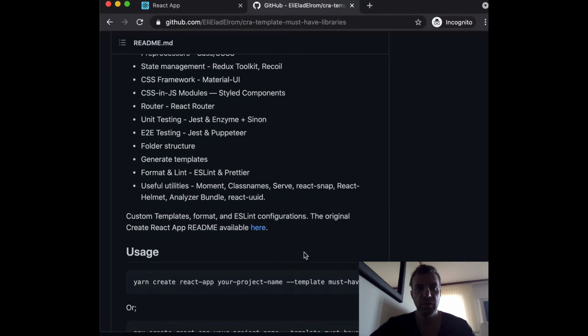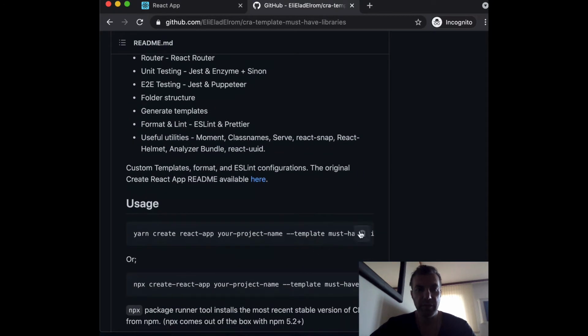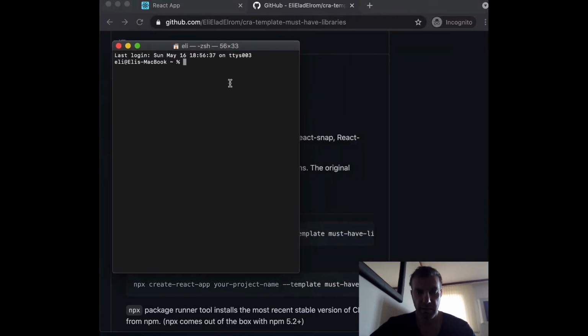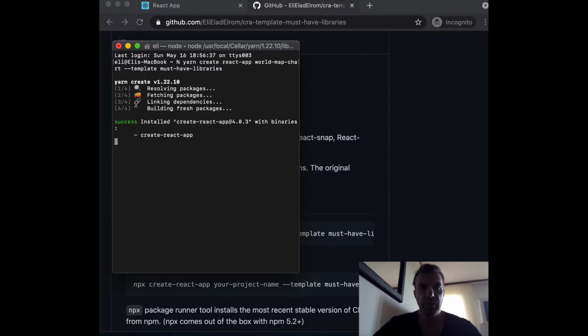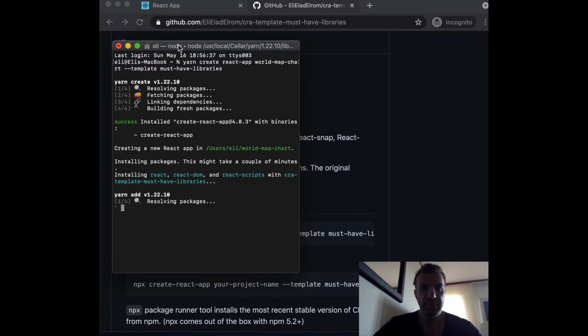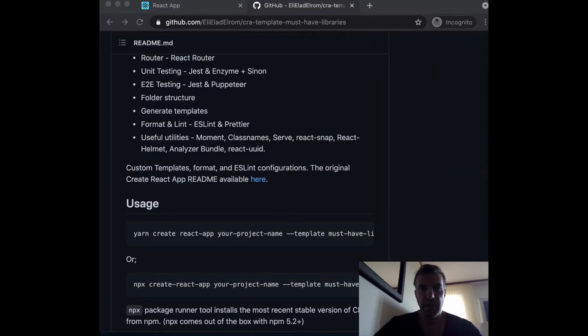So go to create React app and use our template, and then I called the project WorldMap chart. So you can use the same name or whatever name you like. And after you set up your project, also import it into your favorite IDE. And we can get started.